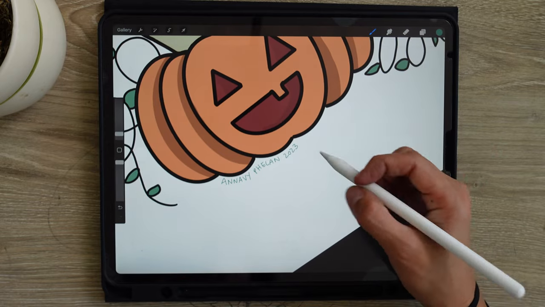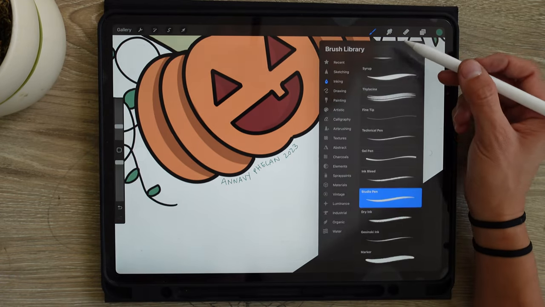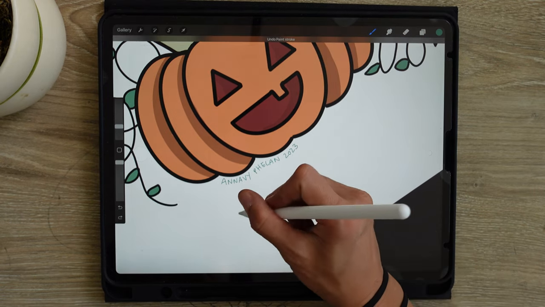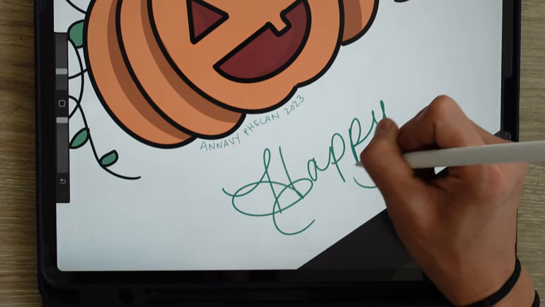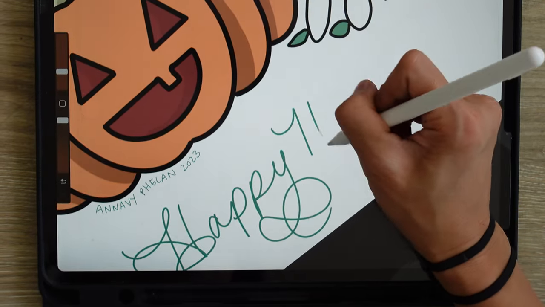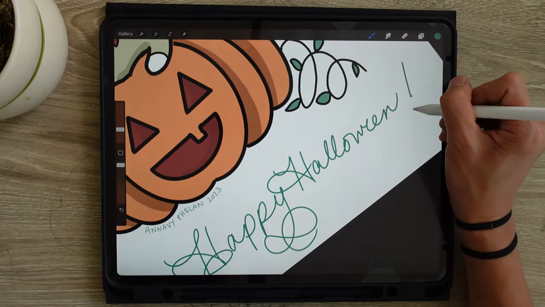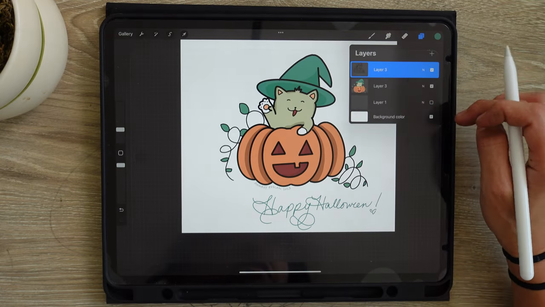You can write something cute here. Sometimes some people, now is the time, if you want, you can add some cursive. I'm already on Studio Pen. You can write, Happy Halloween. Something neat, something silly, or whatever you like.